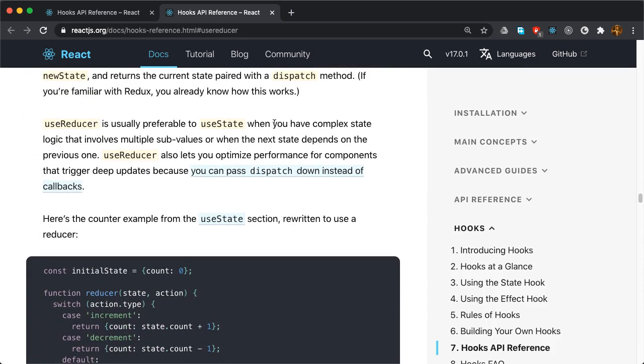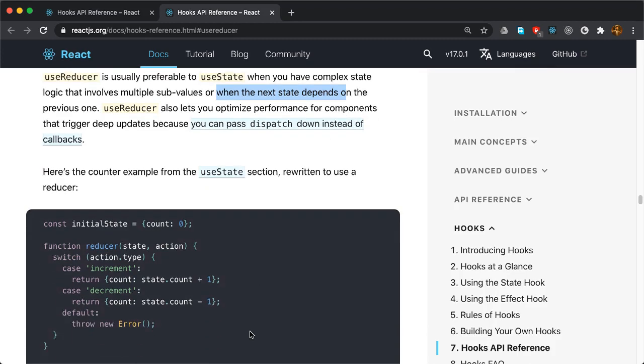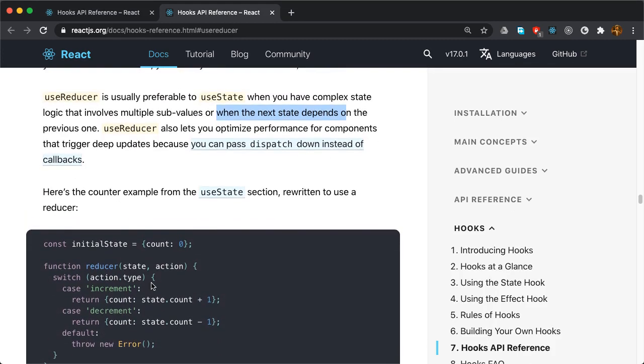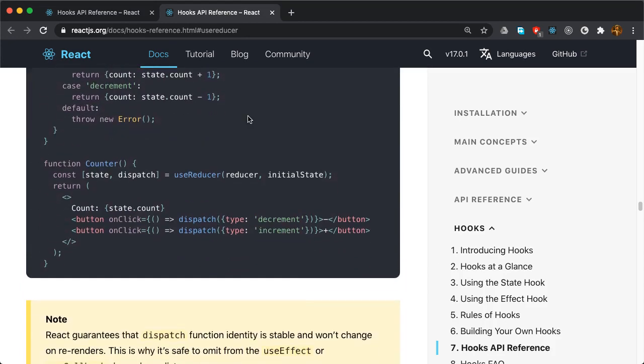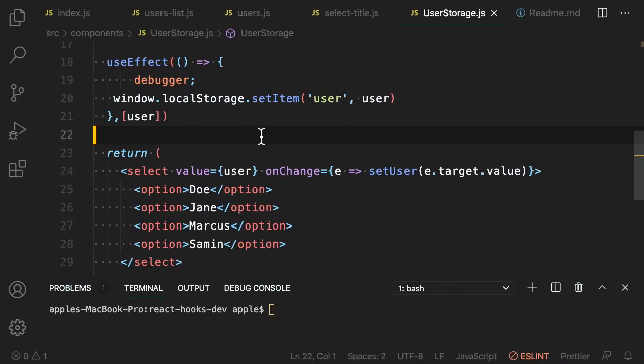useReducer is preferable to useState when you have a complex state logic that involves multiple subvalues. This is the most important line: when the next state depends on the previous one. That's why the counter example is very useful. The next state is dependent on the previous one. Then you can use the useReducer. So we're gonna follow this example.